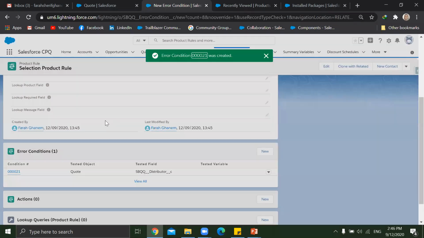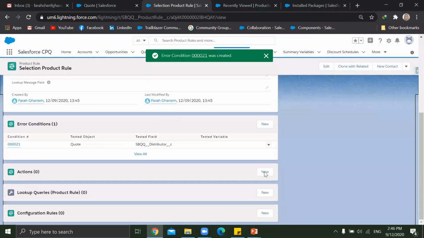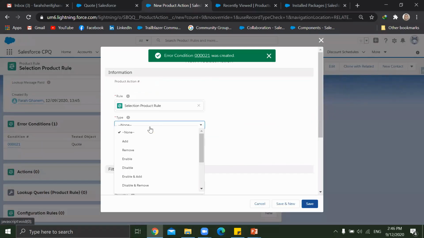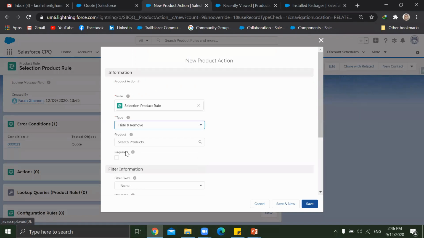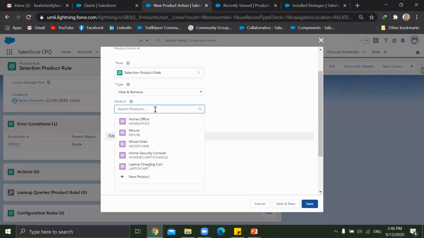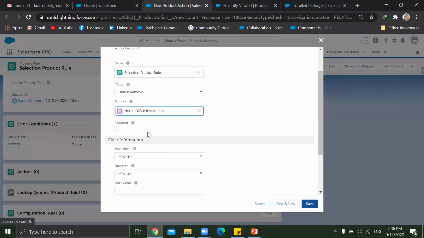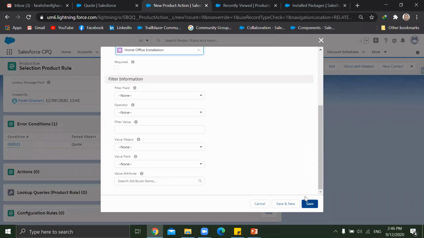Now with selection product rule, there must be an action which will show or hide the other product. So here we will say we want to hide and remove the product called installation. Home office installation. Where is it? Yes, here it is. Home office installation. Okay, and we will hit save.